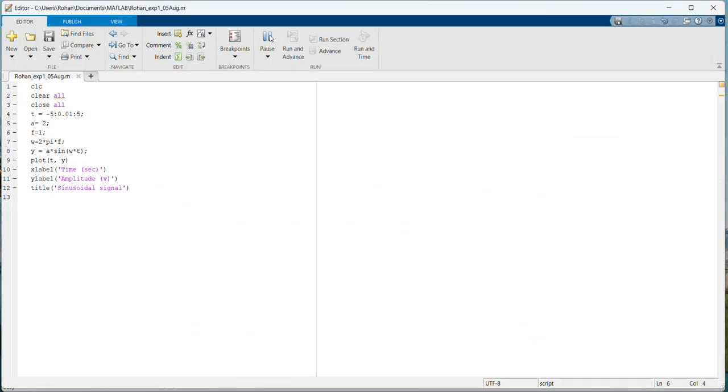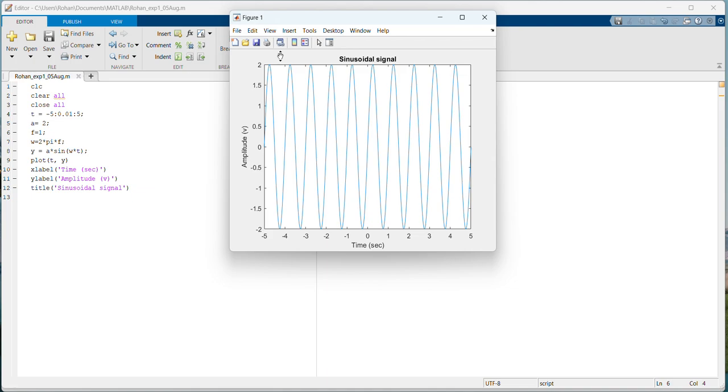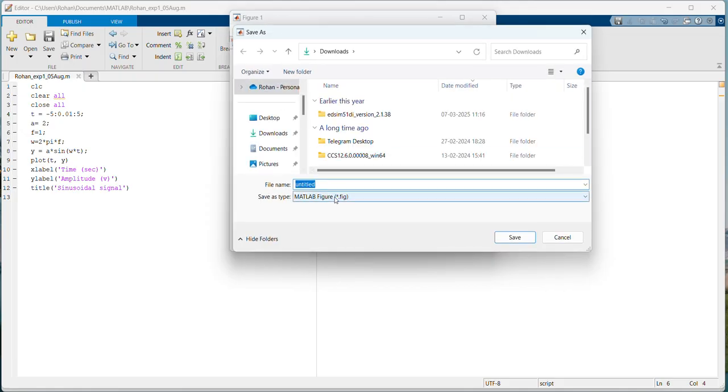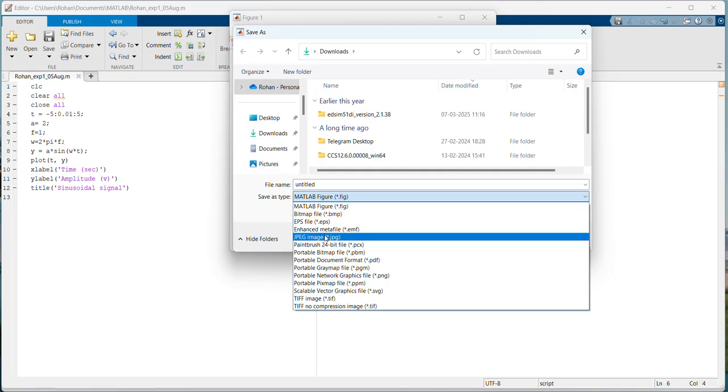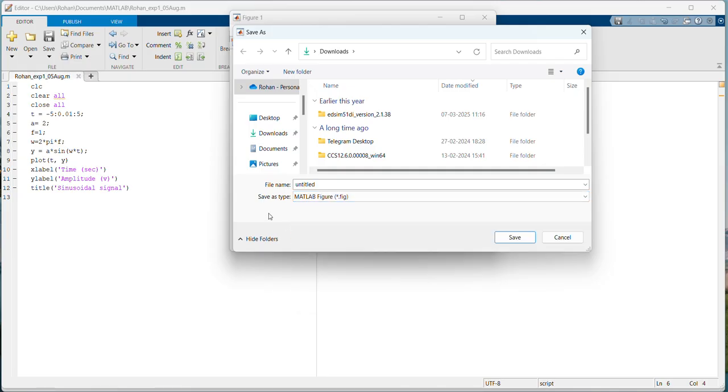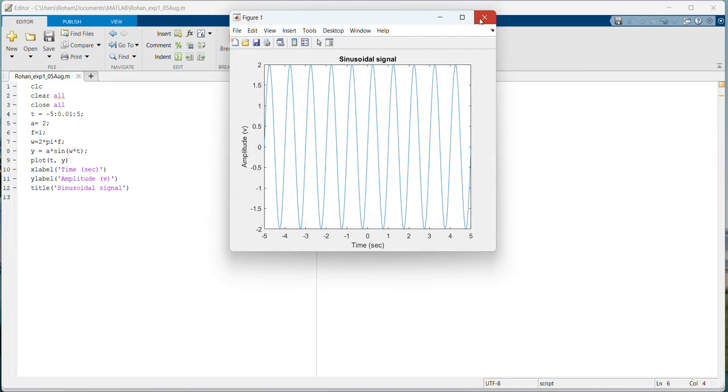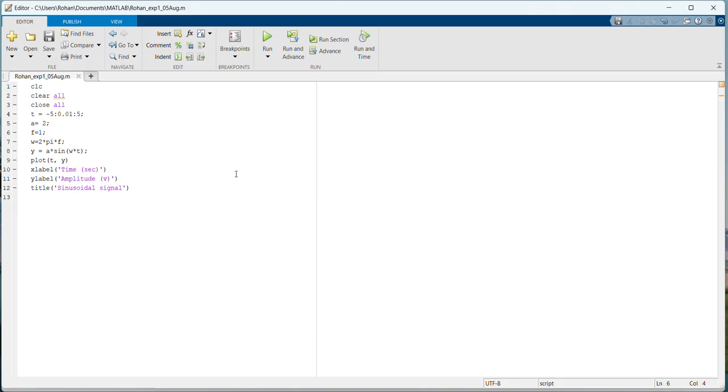And once you get the output, if you wish to report this output anywhere, then you can just click on the file save as option. When you click on save as, you need to select any one of the required formats. Most commonly used formats are JPG or PNG. So you can save it as an image, and then you can take those figures to wherever you need to report them. So this was one very basic example of plotting a sinusoidal signal.